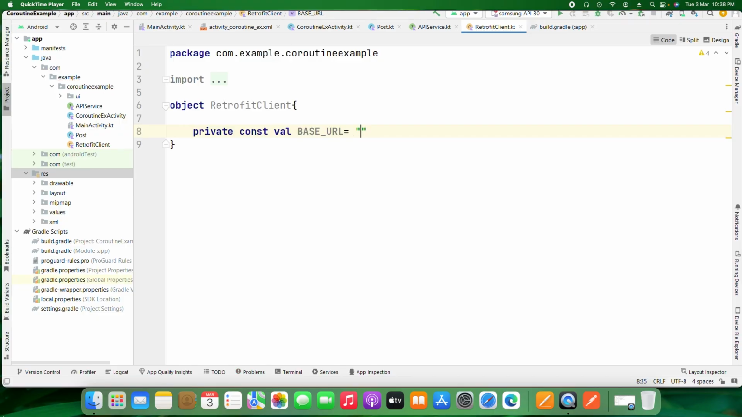Here I'm using the public link. You can also access a lot of data here for experiments. That is the JSON placeholder, and we have a post API in it. This is our URL, and the endpoint we already put in our API service.